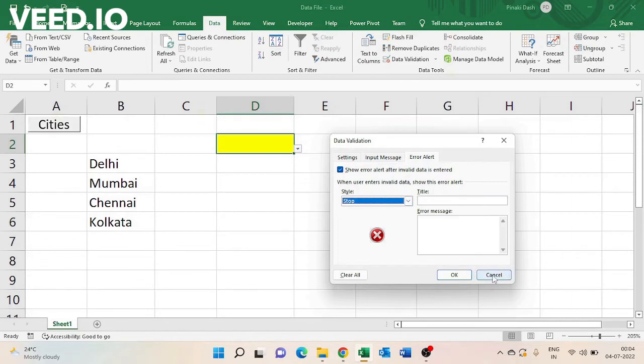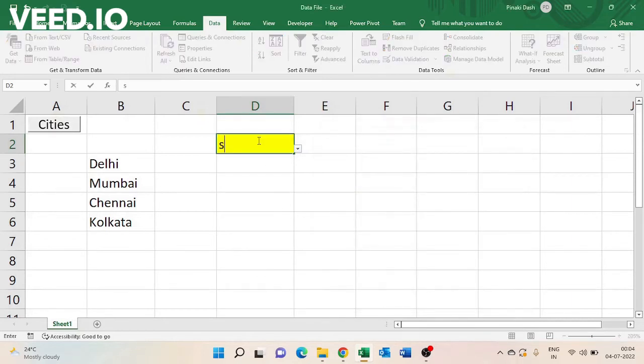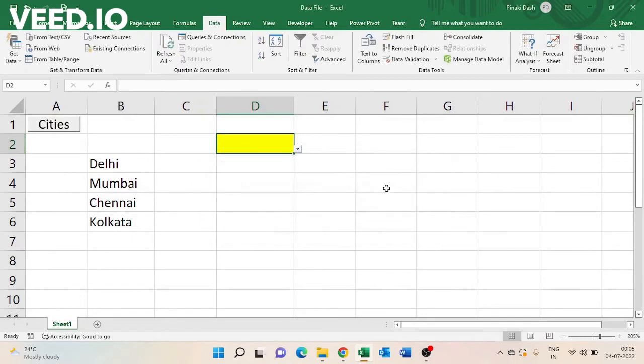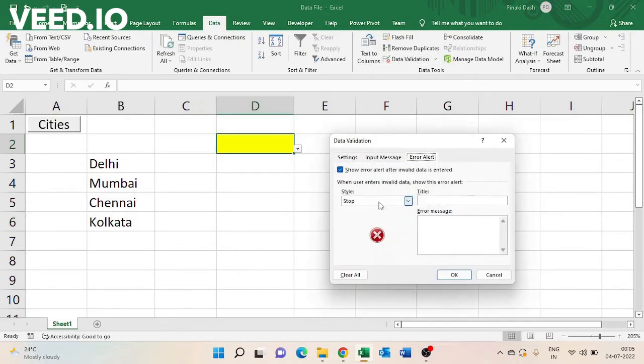So whatever we see when entering a data, it doesn't allow us to enter incorrect data or whatever has been predefined. It is because of your stop function. System will not allow you to enter any other data. Let us try with another type of alert. Let's say it is warning.